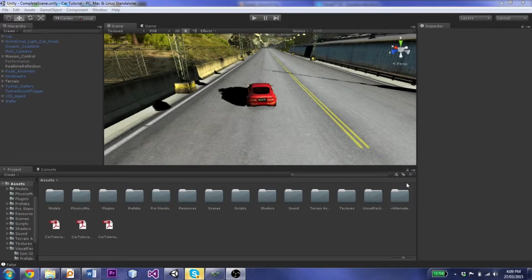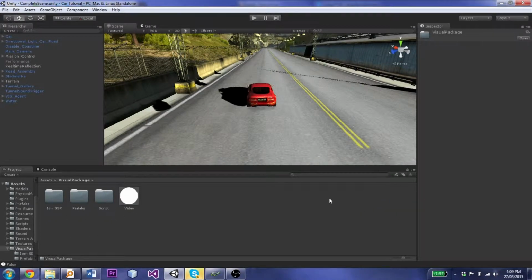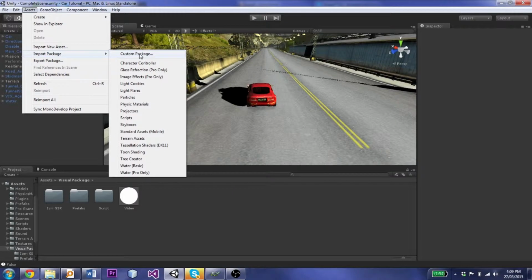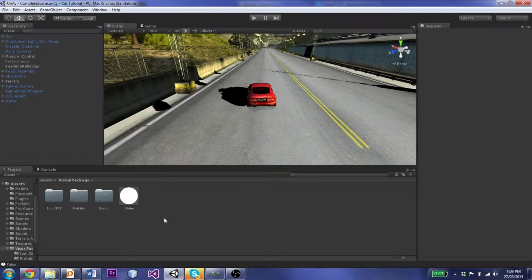So here we have in our assets folder our visualization package. You will get this when you go to Assets and import a package, and then import a custom package. The package is called Vixen package. You would just go ahead and import that in, and once that's imported you will have this. These are necessary for all of the recording and rendering of our tool.